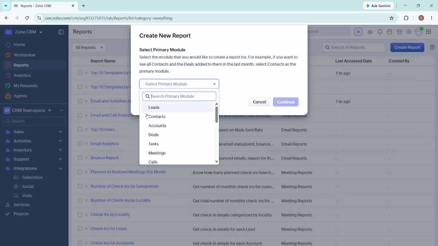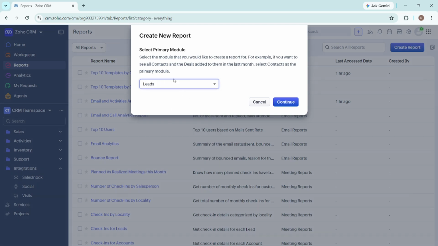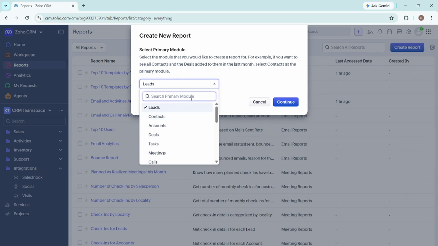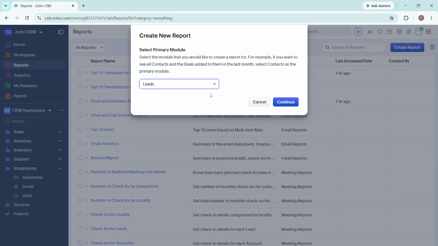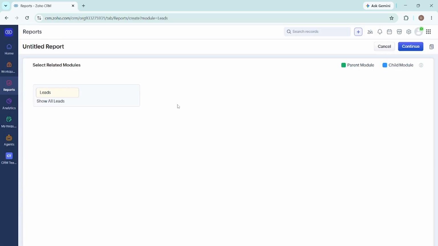Now, you will select the primary module and click Continue. The primary module is essentially the main type of record your report will pull from, such as deals, leads, or another core module. Choose the module that matches the information you want to extract, then click Continue. This matters because the report columns and available data are based on the module you choose.